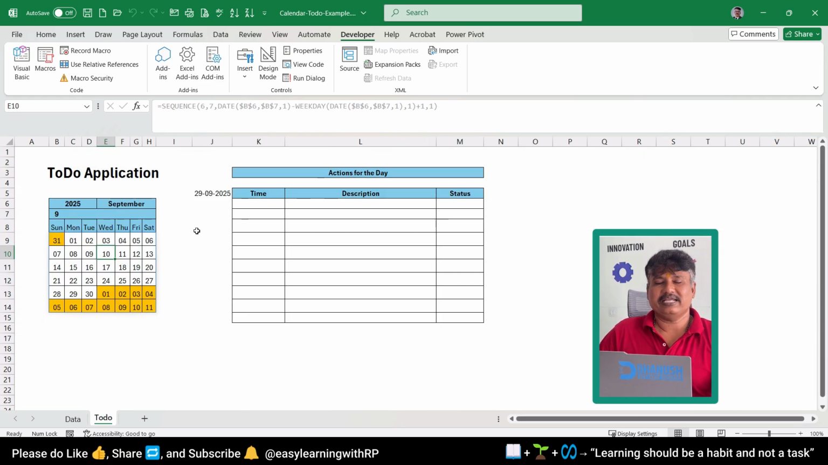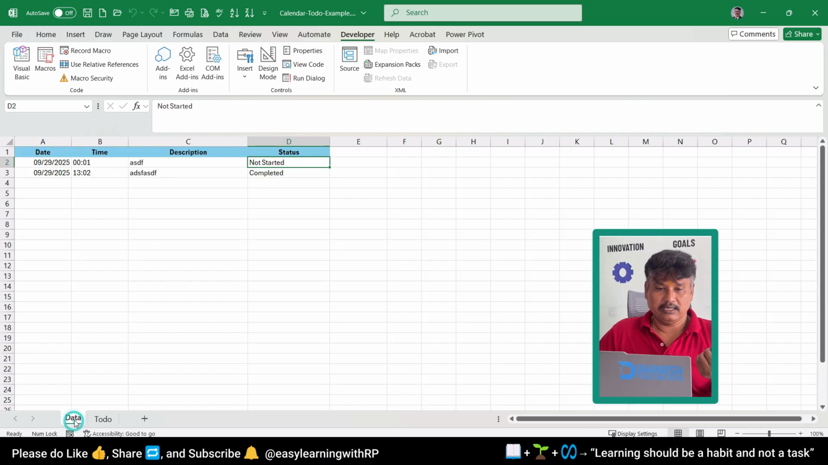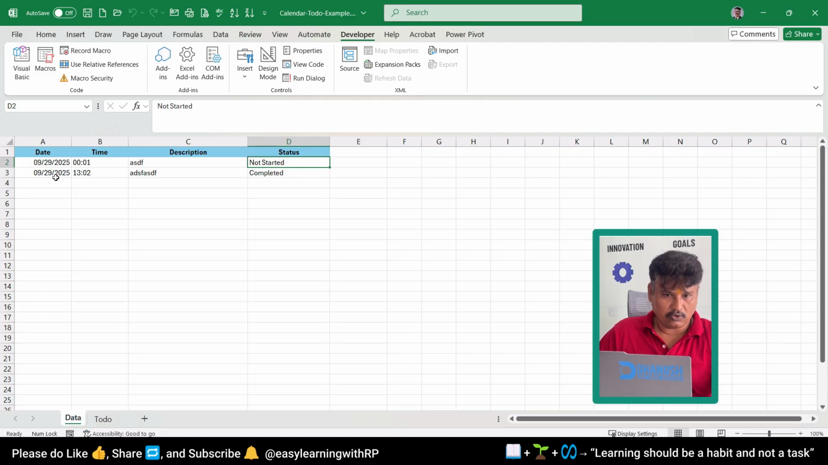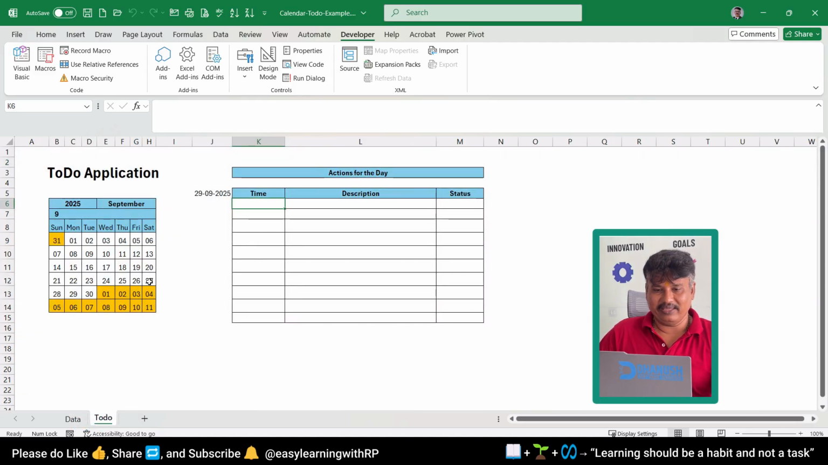Next, we just have to write a formula that will read that particular list, this list, and show the context value up here. Let me put this, both the values are the 29th, the date. So when we have the 29th over here, it should give us the data for that particular day. So let me put the formula over here.